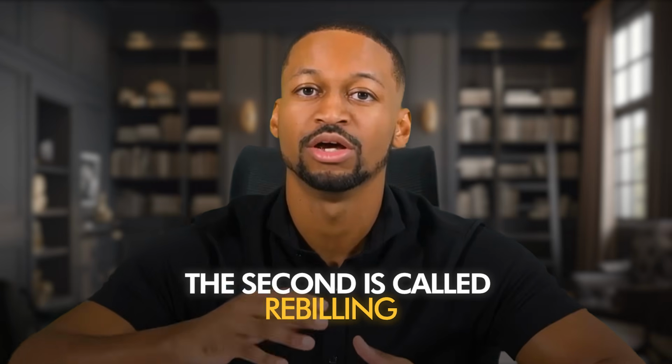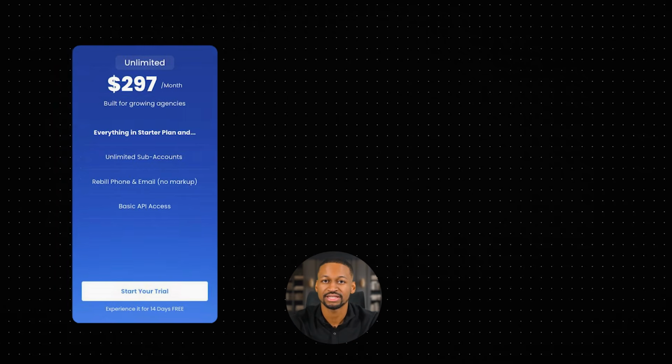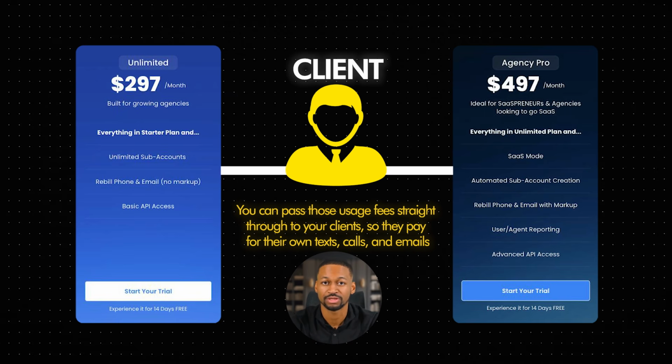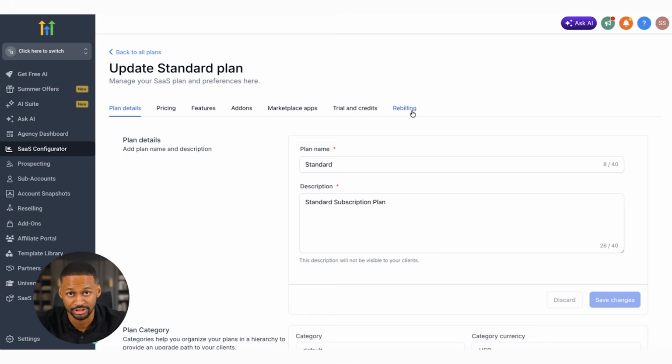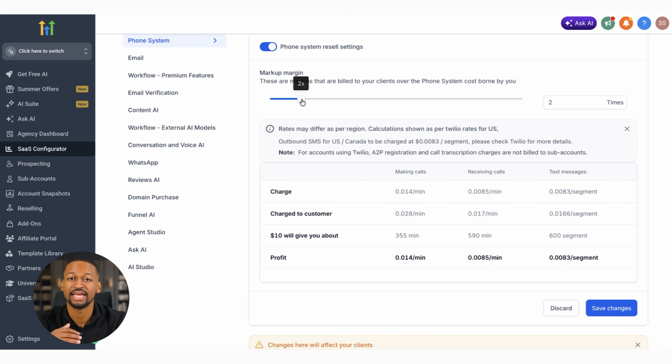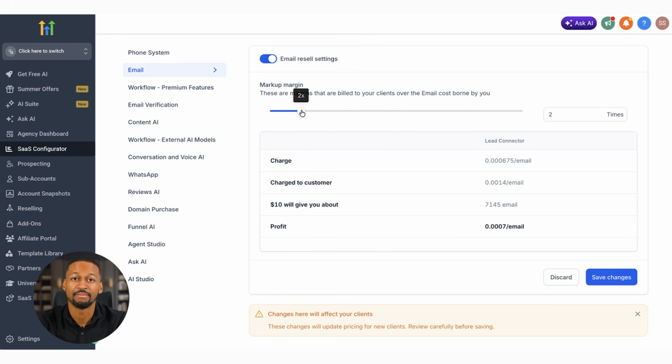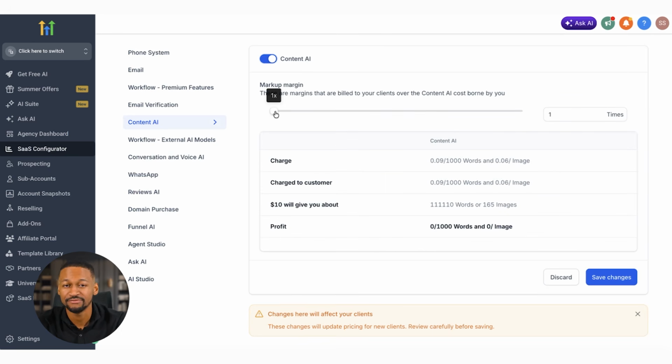And the second one isn't really a cost, it's a cheat code. It's called rebilling. On the $297 plan and up, you can pass those usage fees straight through to your clients so they pay for their own texts, calls, and emails. And on the $497 plan, you can even mark them up. Let me show you my actual rebilling screen. I just dragged this markup slider and the table updates right there. My cost per text, what the client pays, and my profit on every single message, call, and email. So the hidden fees can literally flip into a profit line for your agency.